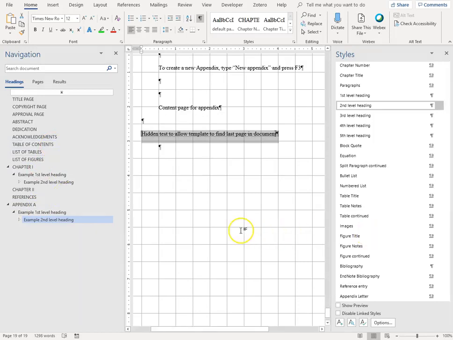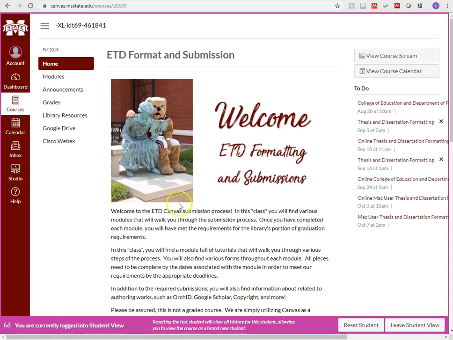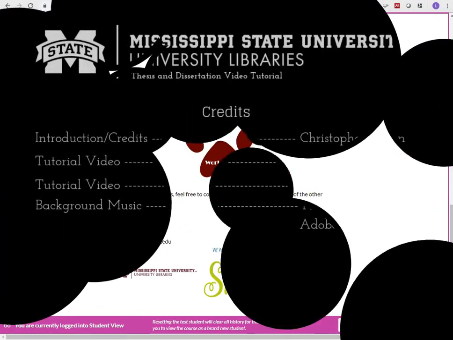These are the things we do at the beginning of each document to provide an efficient review of the formatting in your document. If you have any questions, do not hesitate to call, email, or stop by. You can find our contact information at the bottom of the home page in the Canvas course.